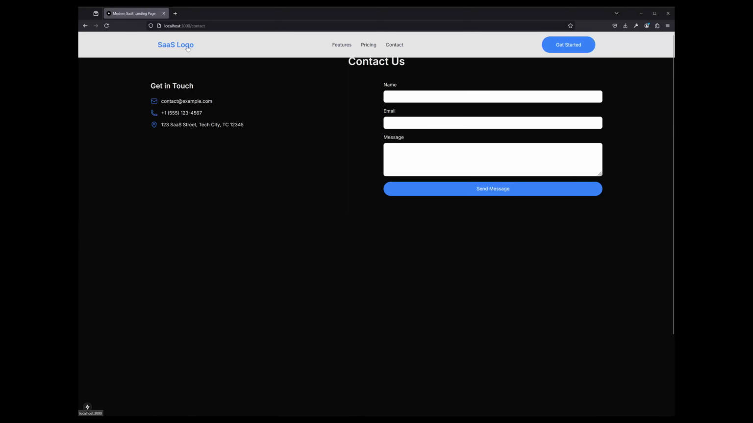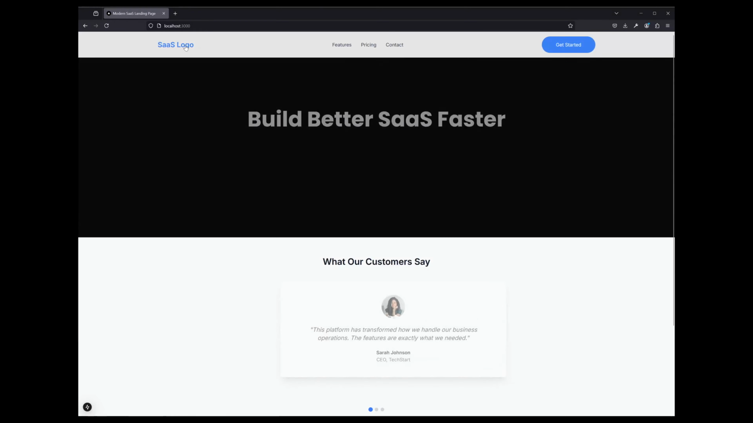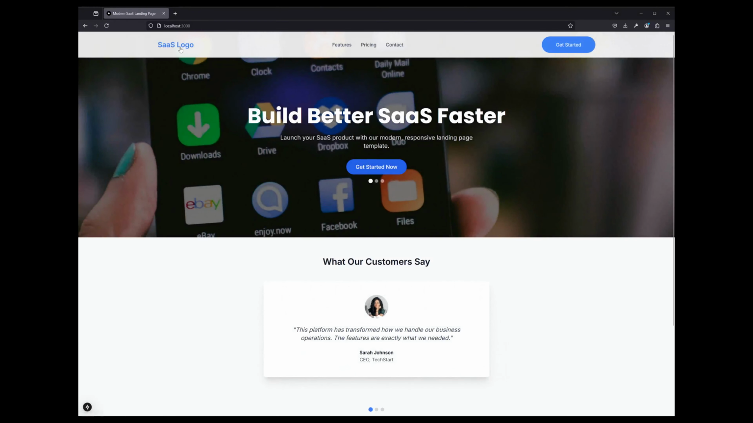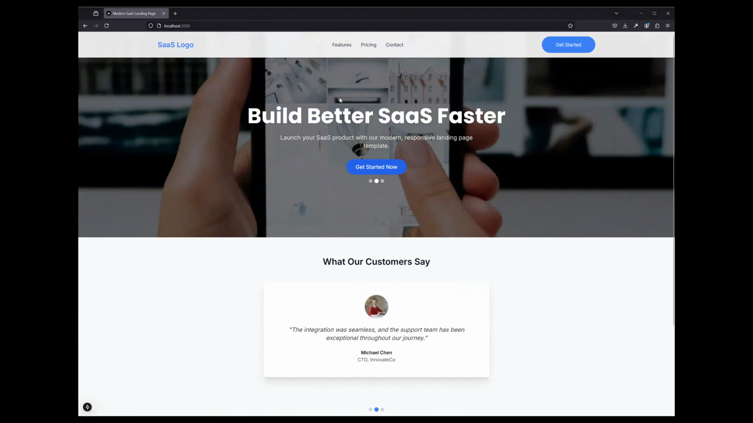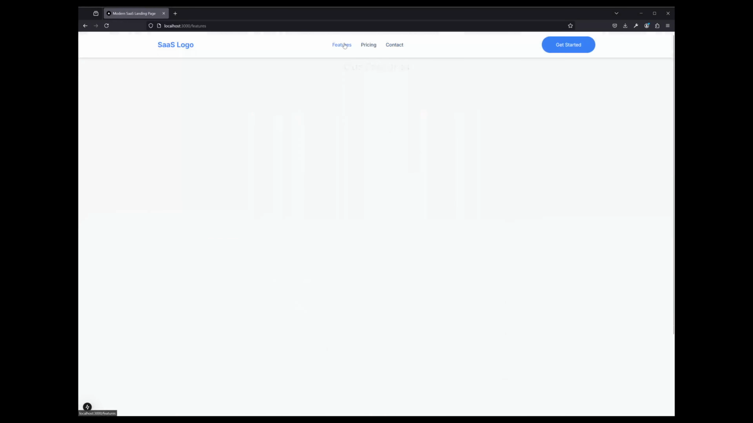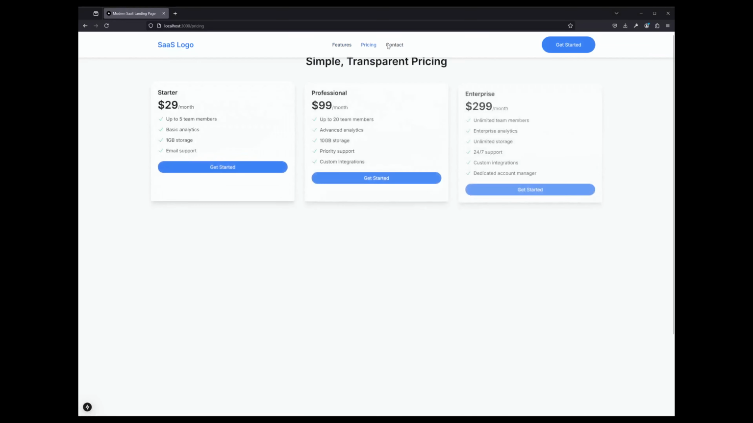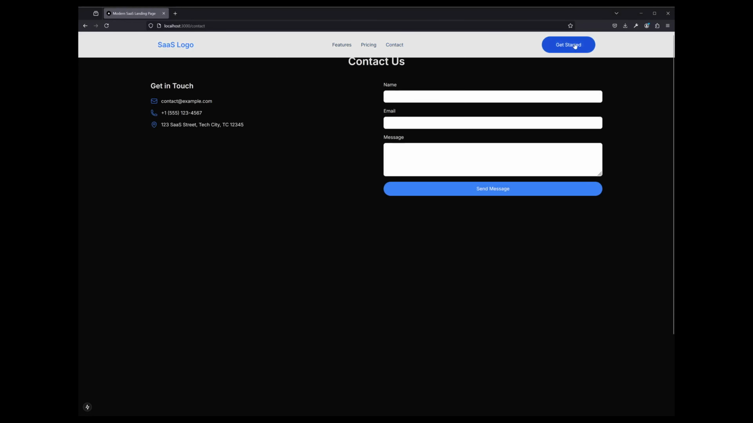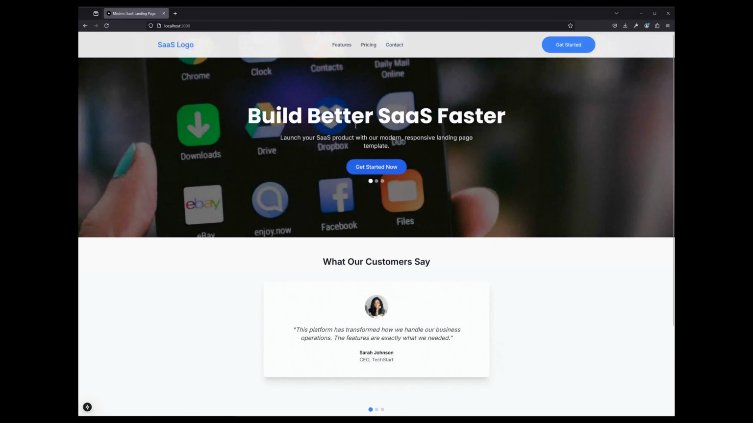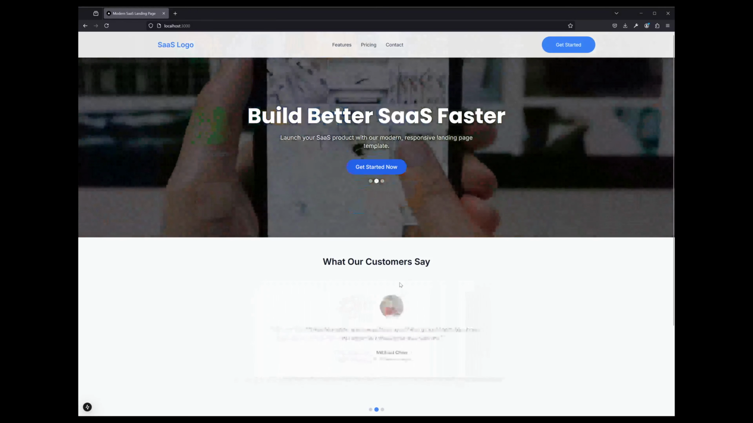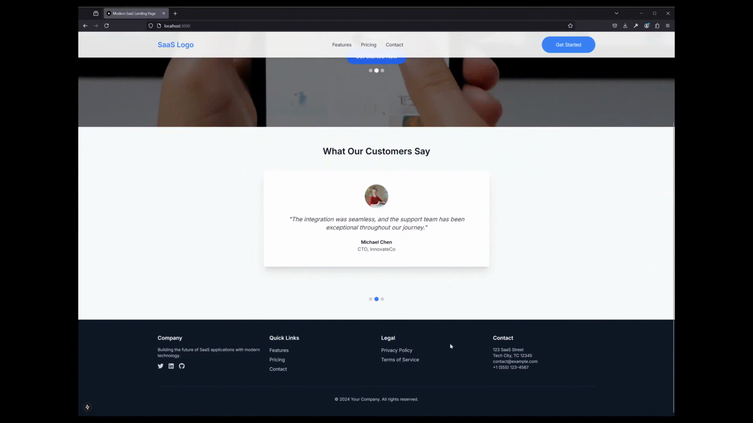So here you can see I have this web application. It has the home button here, which I currently call SaaS logo, and it has these three pages of features: pricing, contact, and the get started also takes you to contact. If we go back to the home page, we also have this carousel, the testimonial component, and then the footer.